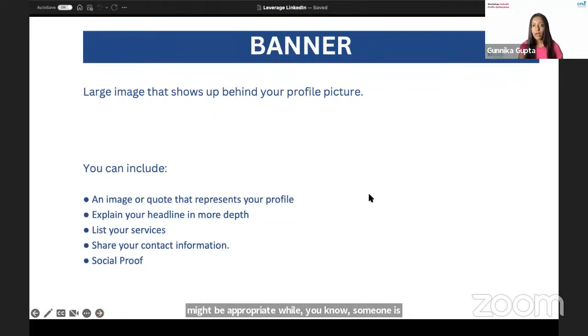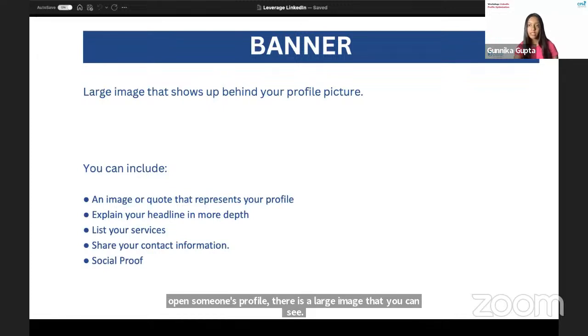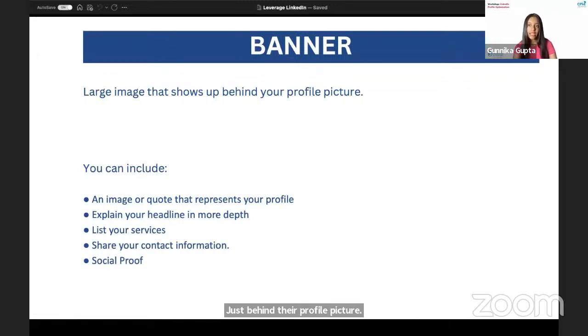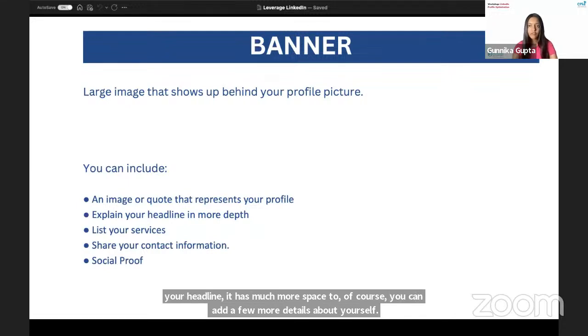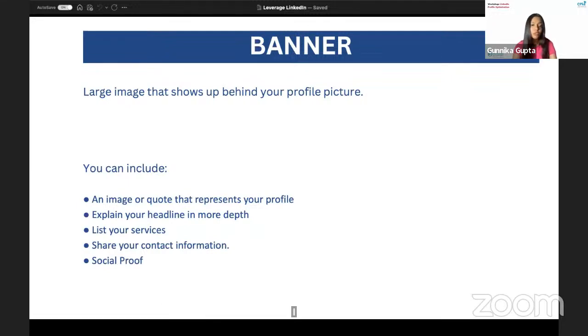Now coming to your banner, right? Whenever you open someone's profile, there is a large image that you can see just behind their profile picture. As compared to your headline, it has much more space, so of course you can add a few more details about yourself. I've mentioned a list of things that you can include. You might include 2-3 of these things, you might include all of them. It's totally up to you.